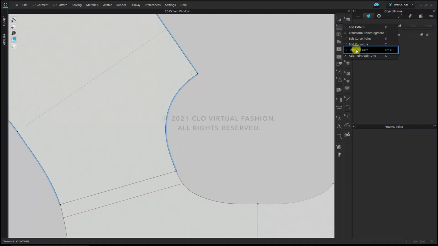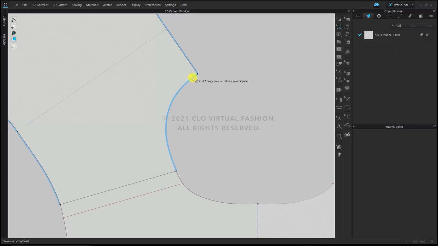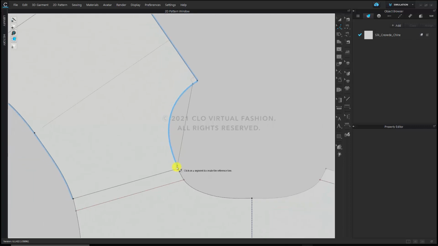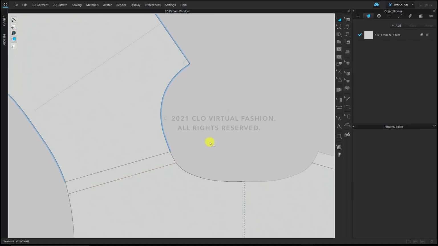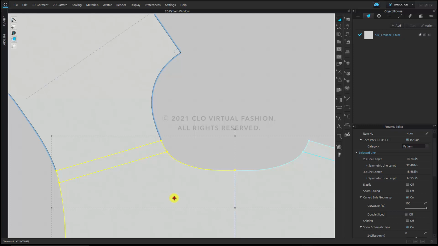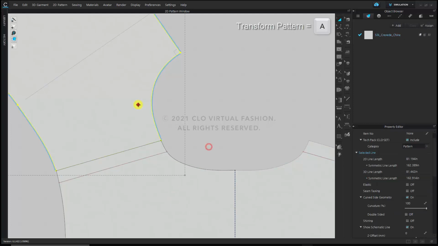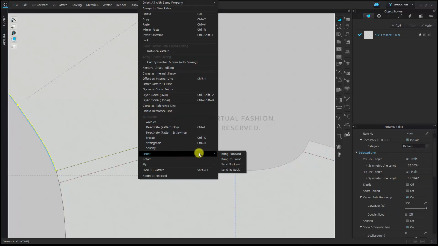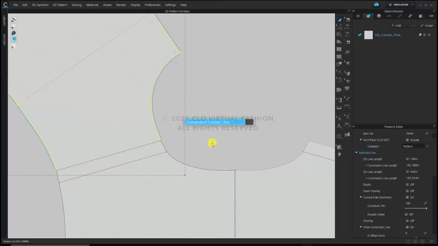To do this, I will use the Smooth Curve tool. With the tool, I will click on the start of the perpendicular baseline and then left-click on the neck. Unfortunately, this is not working for me because the center back pattern is actually on top of the center front. To amend this, I will use the Transform Pattern tool, shortcut A. From here, I will right-click on the center front pattern and select Order Bring to Front. This will position my center front pattern piece on top of my center back.